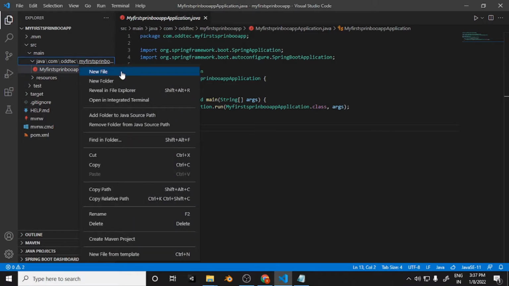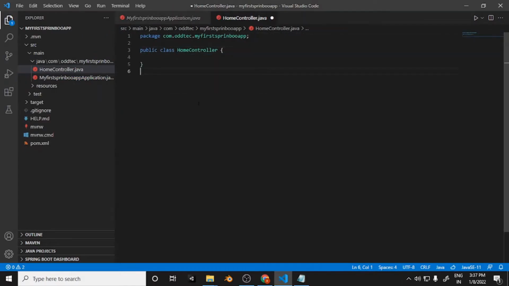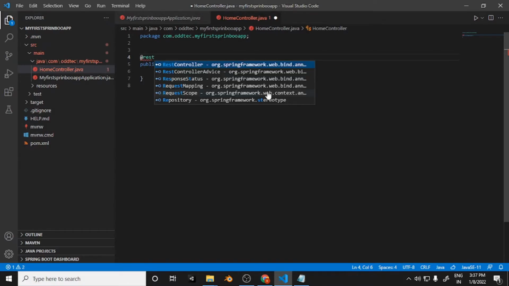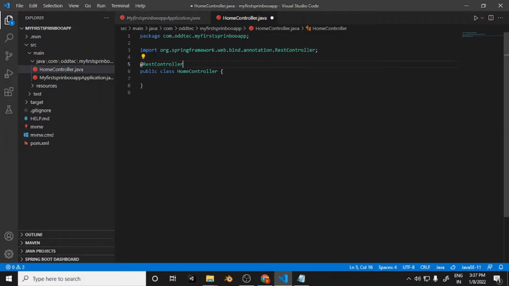So we will name our controller HomeController.java. So our controller is created. Now for Spring Boot to know that this is a controller, we have to mark it with the annotation @RestController. VS Code will automatically import the required packages.